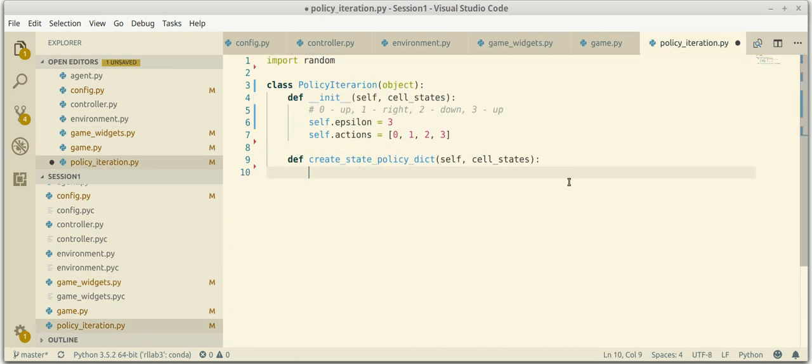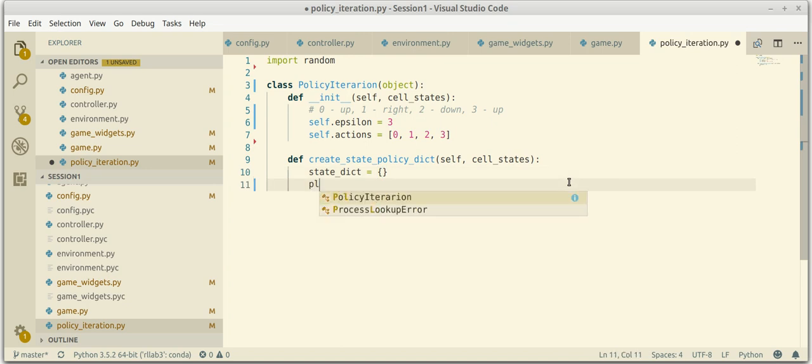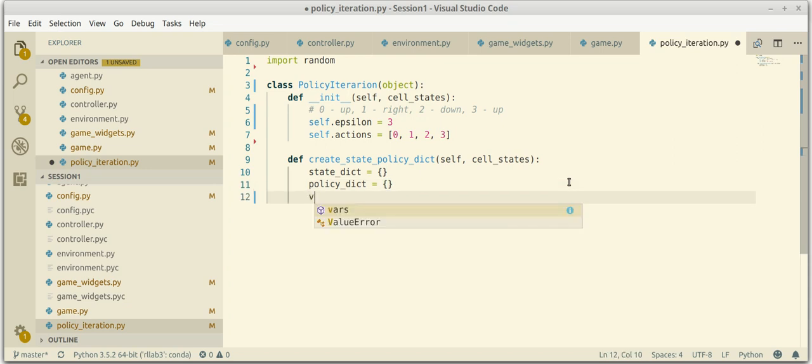And with that said, we need a state dictionary, like I said, and we initialize it, okay, and we need a policy dictionary. The policy dictionary is basically telling us, in this state, what we are supposed to do. And finally, we need a value dictionary, which tells us the value of being in a particular state, right? That's what the value dictionary is. So basically, we need to initialize this.